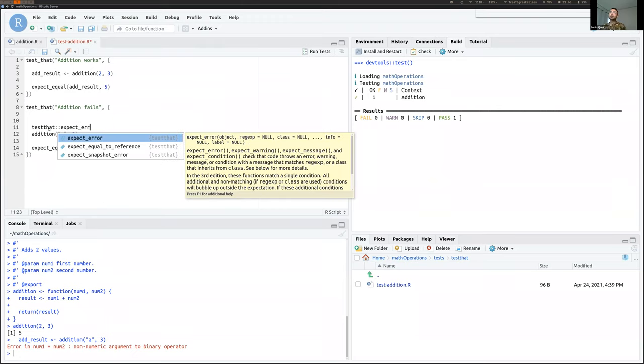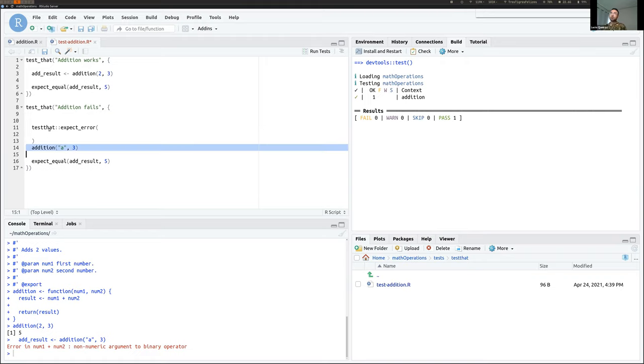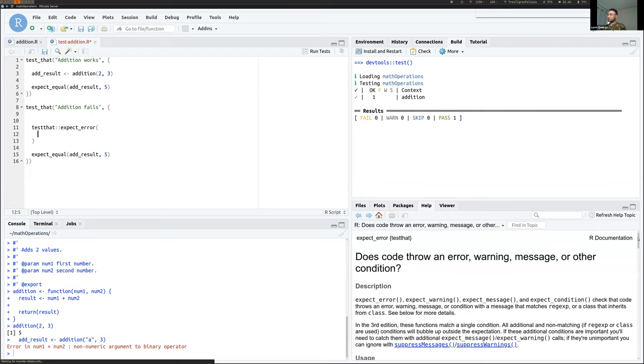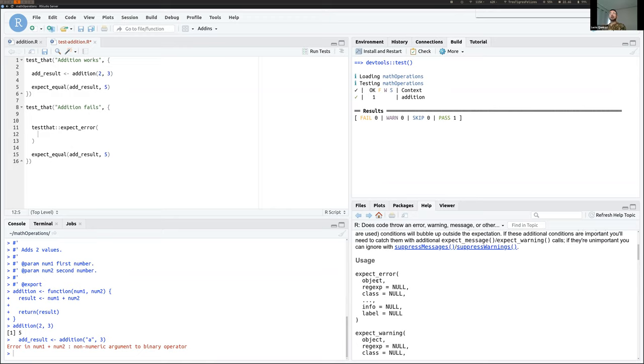For example, if we would expect an error message for that execution, let me open the documentation here to show. We have, for example, the usage. It expects an object that fails. You can define a regular expression about the message that comes with the error and actually the specific class of the error. We are not going to talk about the class of errors, but I will show an example about the message. I expect that this execution fails, so I can add the regex with this message, for example.